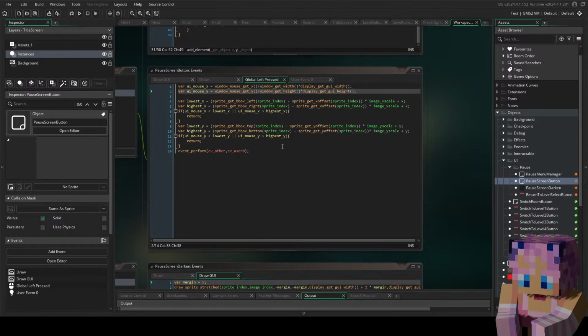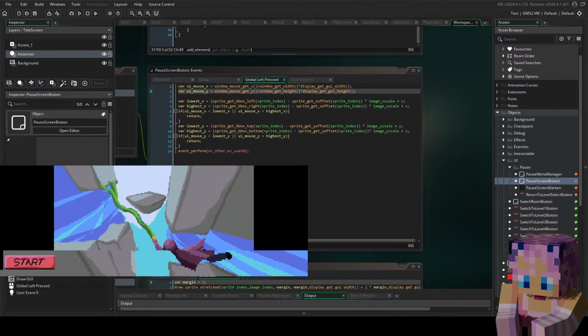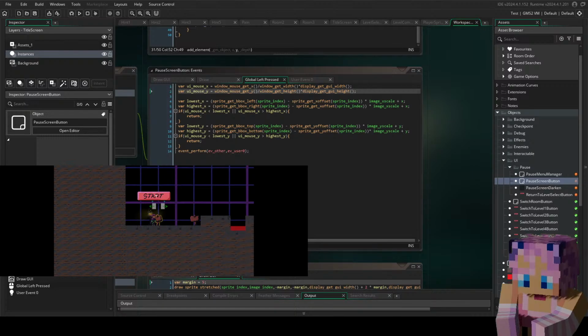This is gonna be the frustrating part. I need to verify if it works even when the window is stretched. And I doubt that it will.